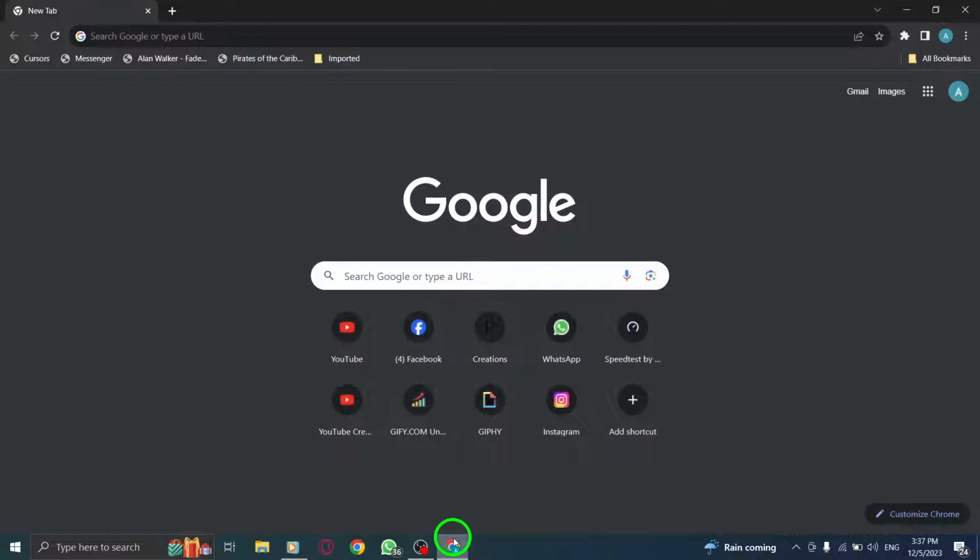Step 1. Open Chrome. To begin, open the Chrome browser on your PC. Step 2. On the top, click on Images.